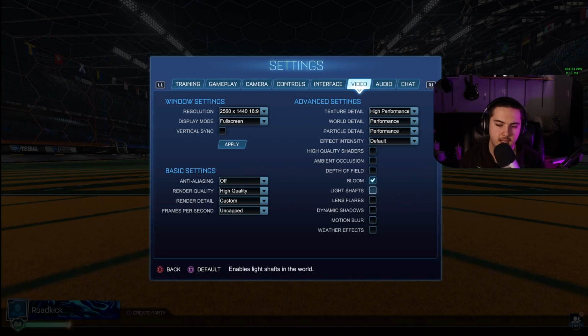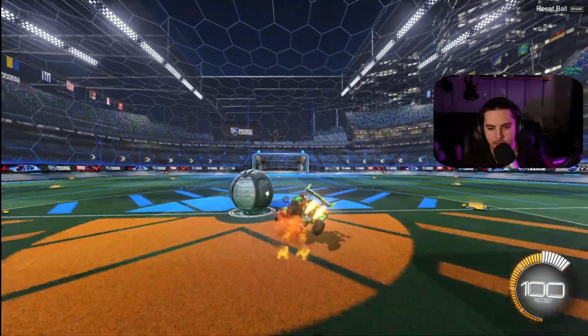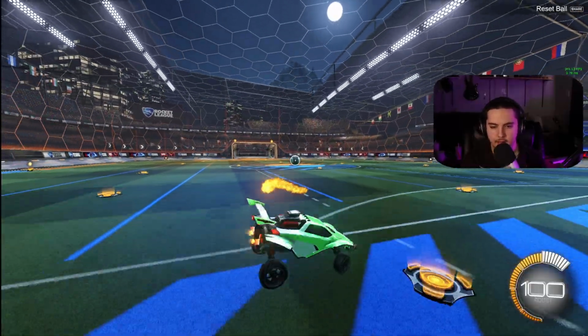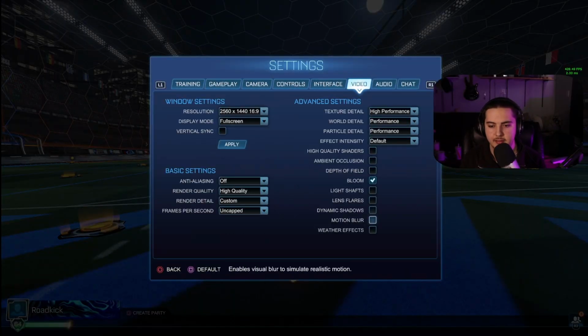I mean, it looks nice. Lens flare, don't need that. Light shafts, don't need that. Dynamic shadows, I mean, it's cool. But then again, do you really need it? You know? Next up is motion blur, take that off. Weather effects, yeah, you can keep it in if you want.